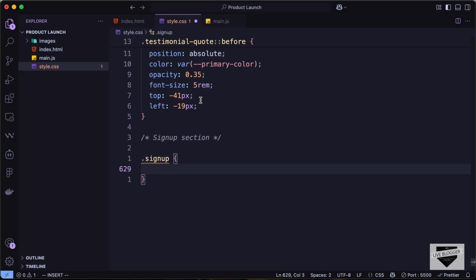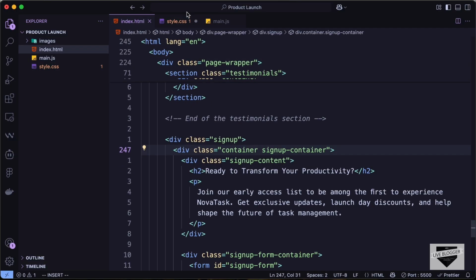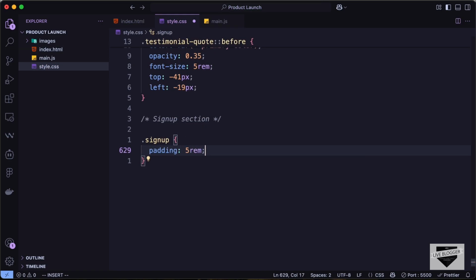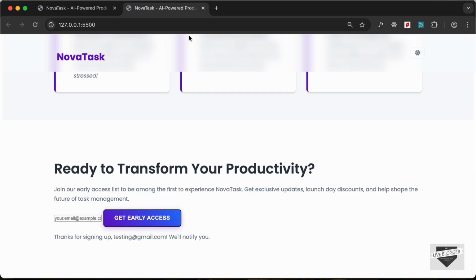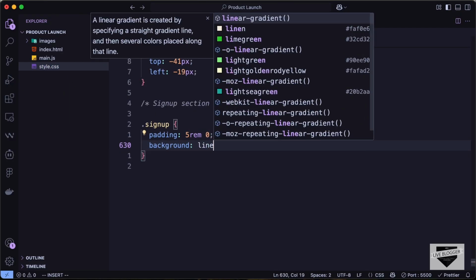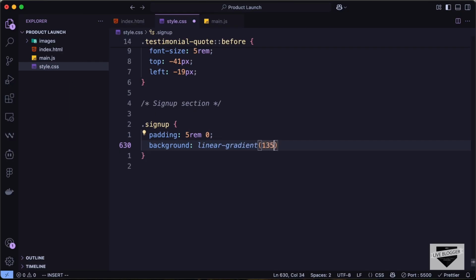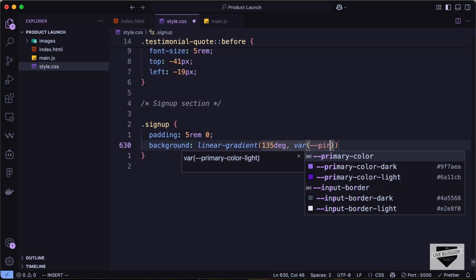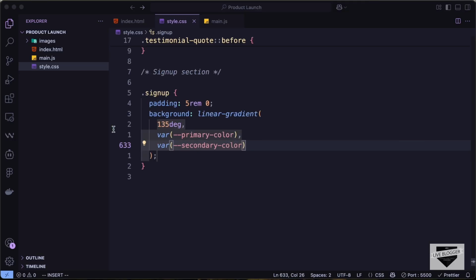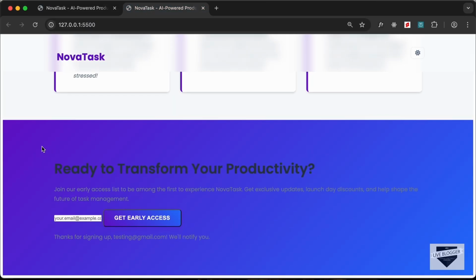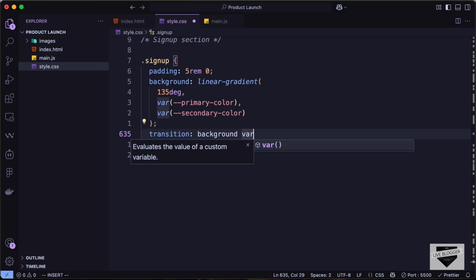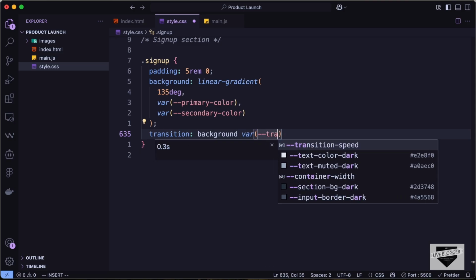So this is the main division. So here we have this division with the class of signup. And first of all, let's add the padding of 5 rem, top and bottom, and 0 for left and right. And we also need to add this background color over here. So here let's type background linear gradient, and let's type 135 degrees. Let's add the first color to primary color, and let's add the second color to secondary color. And now we can see we have this color. Right now, let's also add a transition for the background, and let's set the speed to transition speed variable, and let's type ease.